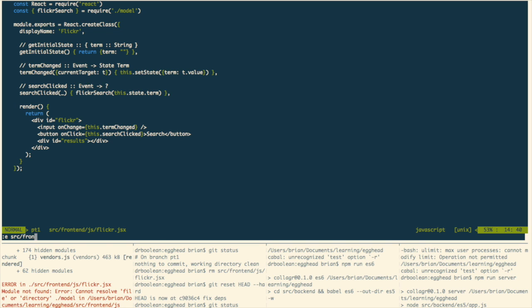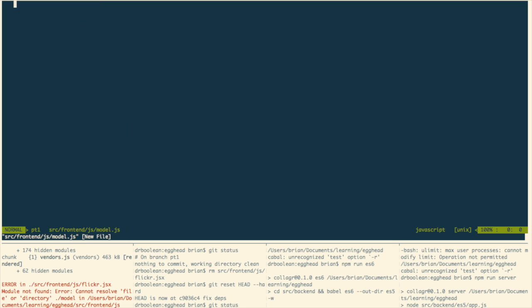So we'll say src/frontend.js/model.js. And we know we want to, right off the bat, have module.exports be flickrSearch here. Okay, now how do we define flickrSearch? If we look at the type signature, flickrSearch takes in a string, which is our search term, and we will return something here.